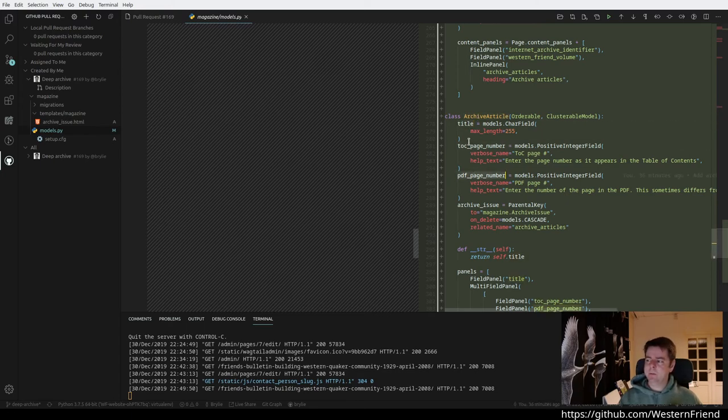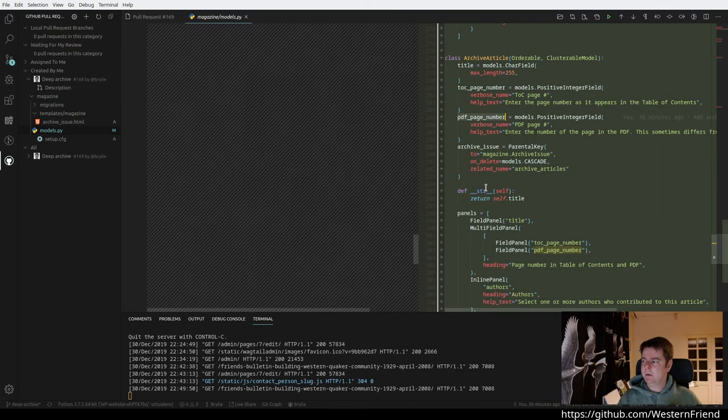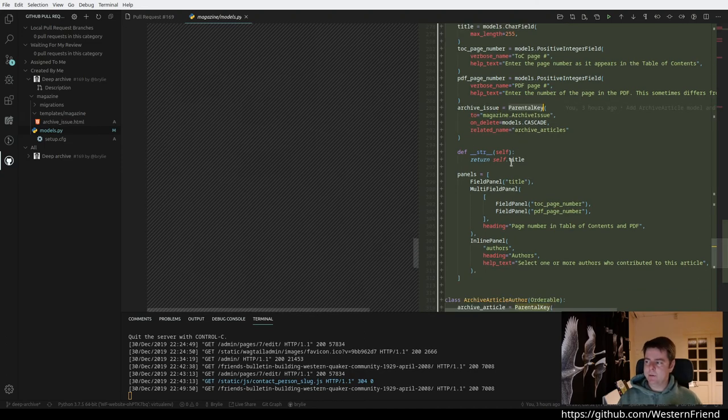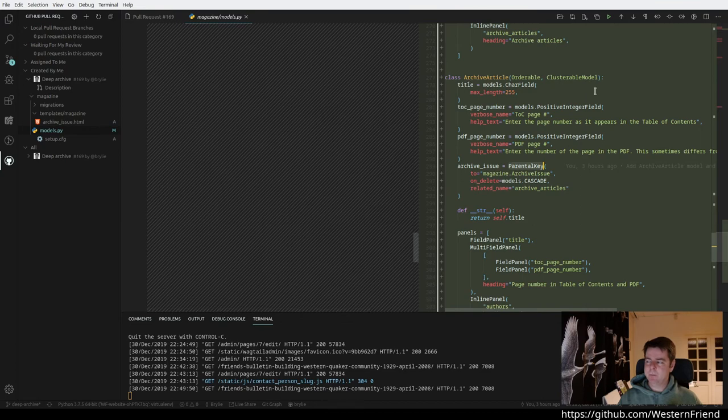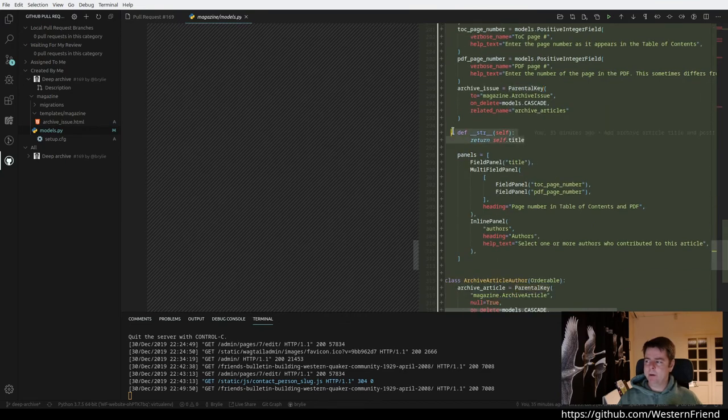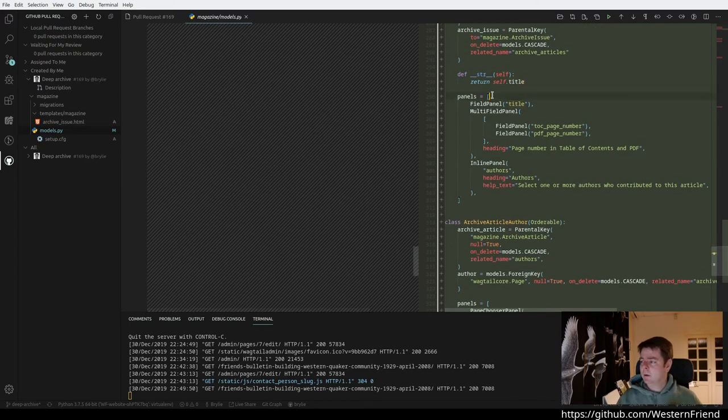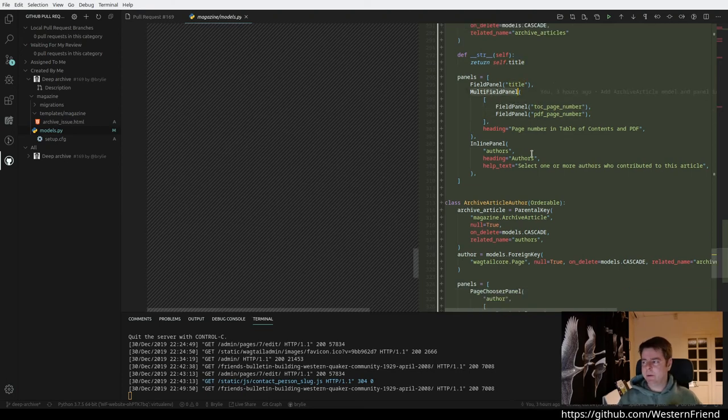And then we have those two page numbers, one for the table of contents in the HTML template, and two for the PDF page number used in the JavaScript code and as a data attribute. Then we have the parental key again to the archive issue. Since I am defining my own model here, we then also need to define a string method, just returning the title. The panels here, we're just displaying a title and then grouping the page numbers together in a multi-field panel, so they're kind of naturally grouped with a little bit of inline documentation.